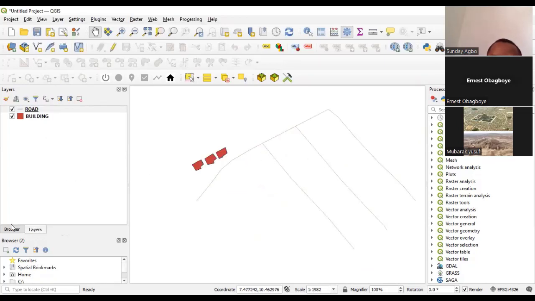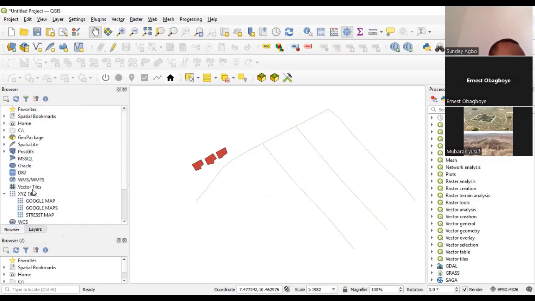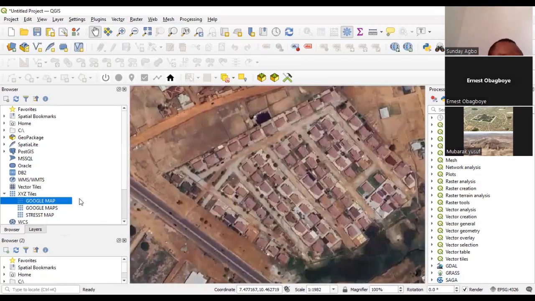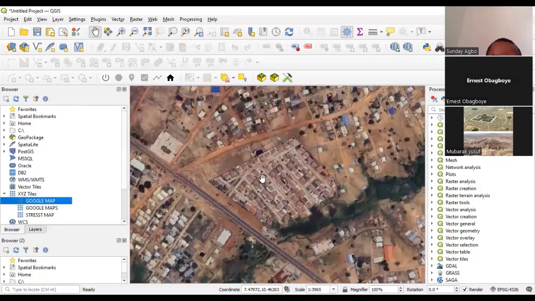So I'll bring in the raster now, which is the imagery, right? So how do you do that? You go to browse. We have our Google map already here. If you don't know how to add it here, we have repeated it many times in our videos, so you can watch our videos on that. So I'll drag and drop. Okay. Now we see that the image is here.